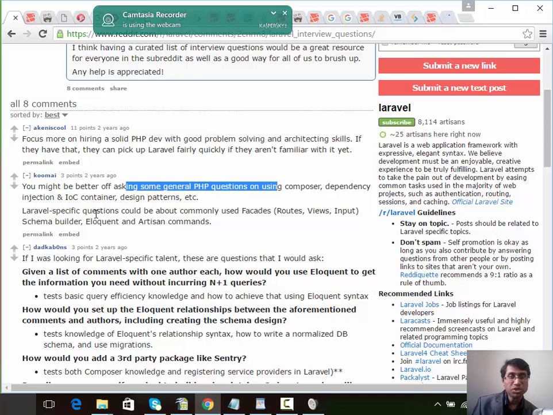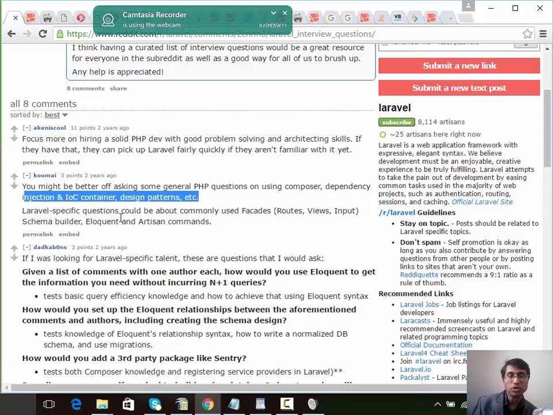Ask general PHP questions: dependency injection, IOC container, design patterns. These are good for larger projects, when many different people are working and doing different things. For the most part, for larger projects, dependency injection, IOC container and design patterns will help. But if you are making something simple, then you have to reconsider. First, you have to think about the future growth of your application.